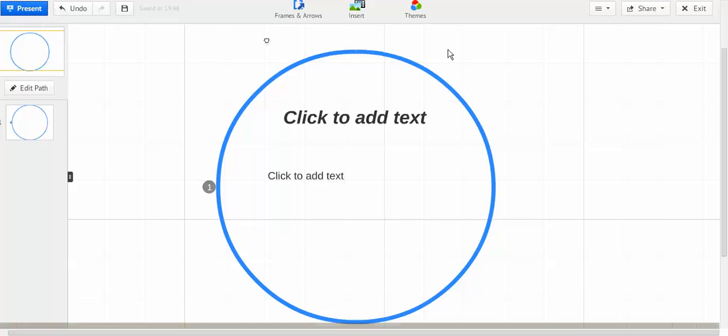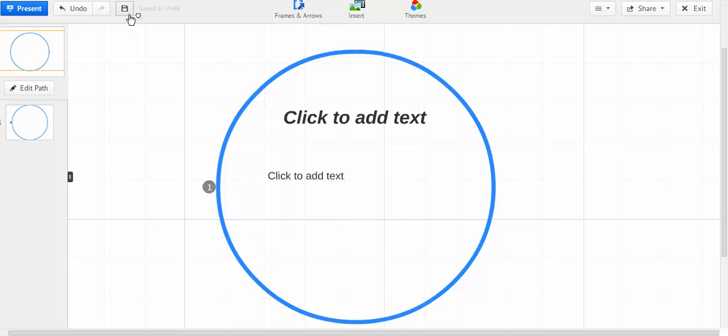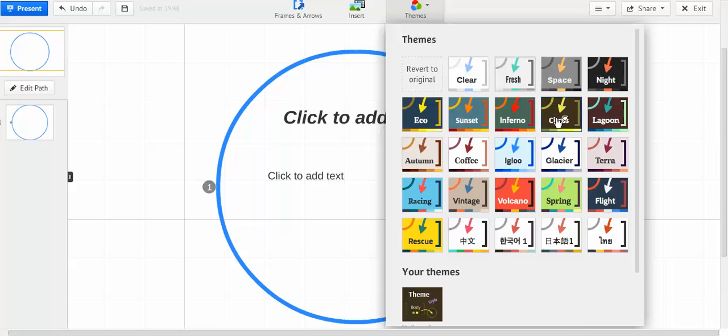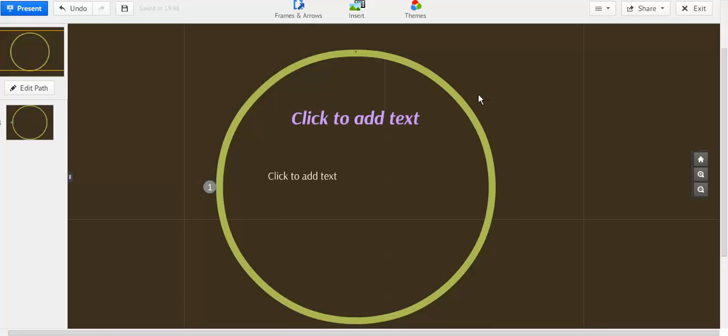Alright, so let's take a look around here. You'll notice that you've got many buttons around the perimeter. Here's your present button, you've got your undo and save. These are the three buttons you're going to use most: the frames and arrows, insert, and themes. So let's start here. Let's pick a theme first for our presentation. I tend to like the citrus one here, so I'm going to choose that and click out.